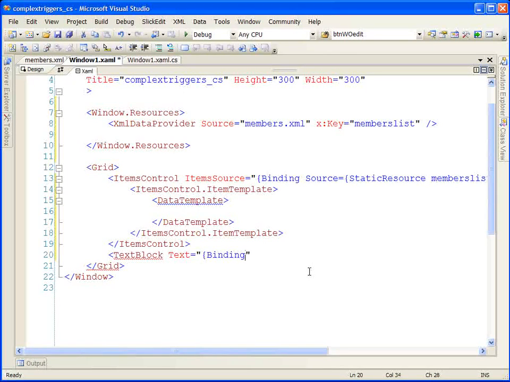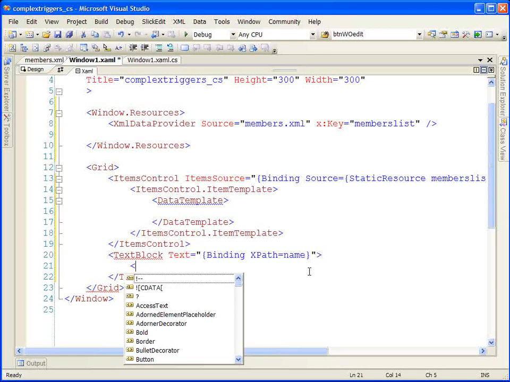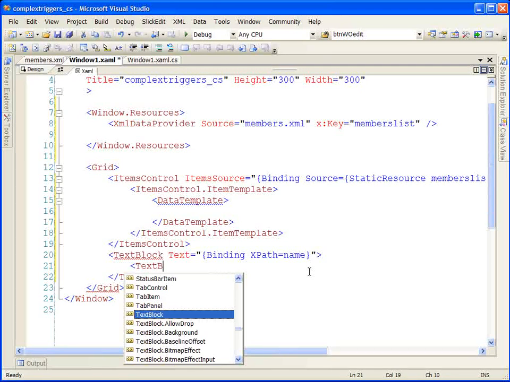This text block's text value will be set to a binding expression, and since we're dealing with XML again, we're going to use the XPath, and we'll specify an XPath of name, which will pull the name right out of the member element. And we want to specify some style for our text block.